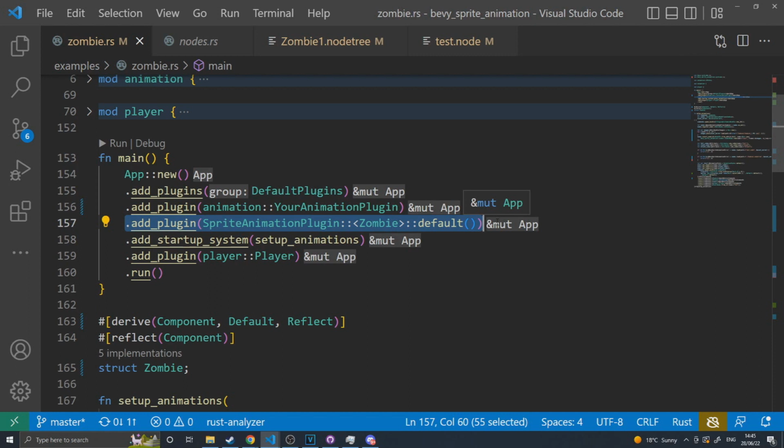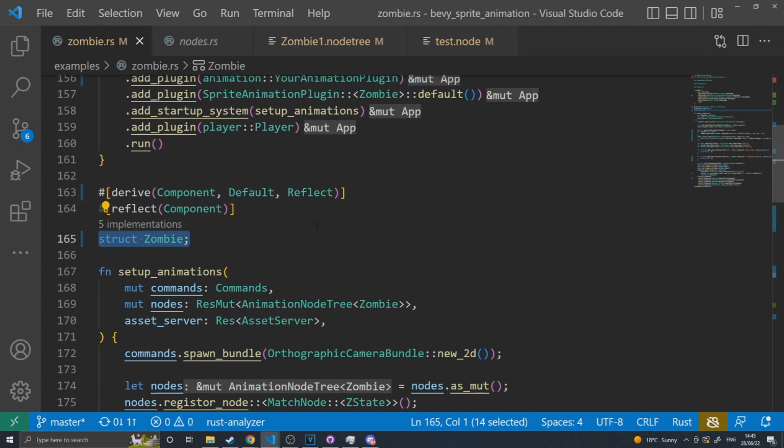Say if you had zombies and players had 2 separate animation nodes, but you wanted the trees to be laid out in the same way, you would use an animation with the zombie animations and with the player animations and give them both different flags. Then there's the setup animation, which just is a system that sets everything up, and then player controller that will allow you to change animation states. The zombie struct is purely just a flag that indicates that this is a zombie and should be animated with the zombie animation struct.